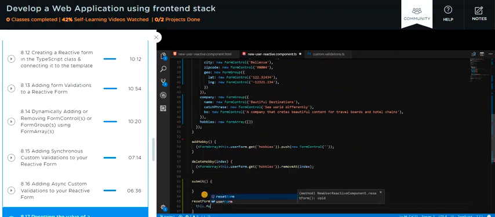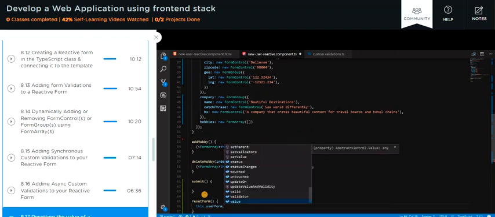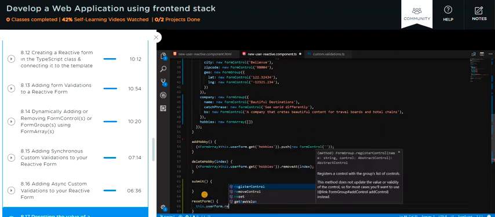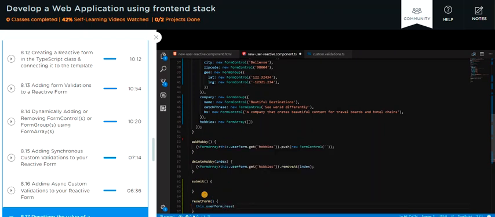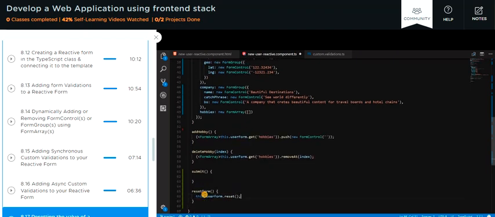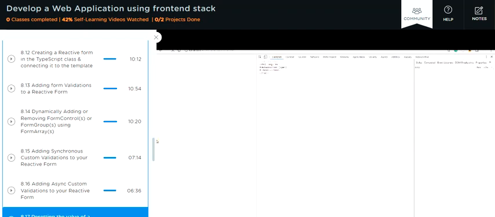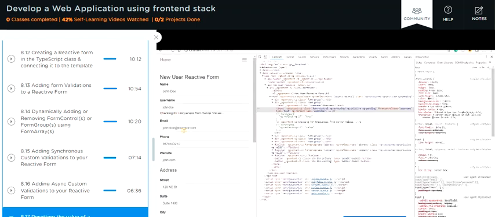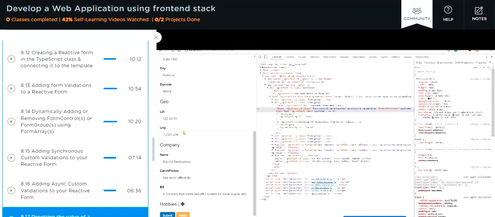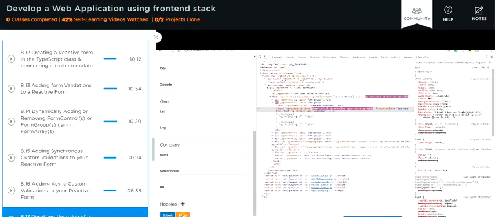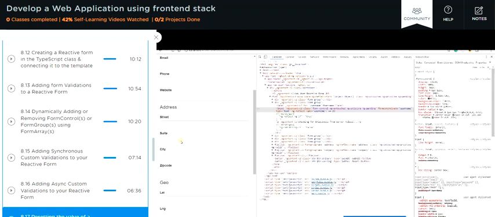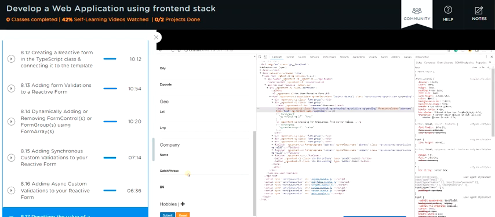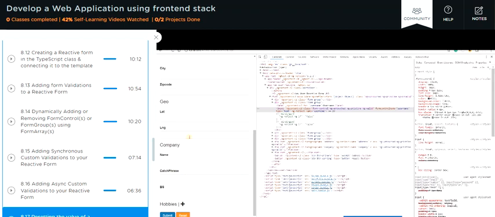What I can do now is call the userForm dot, there's a method named reset on it. If I call it, then it should reset the form for me. So if I go back now, we already have all these fields filled up, but if I click on reset, then it should basically clear out all the form for us, right? So this is how the form can be reset in one go.